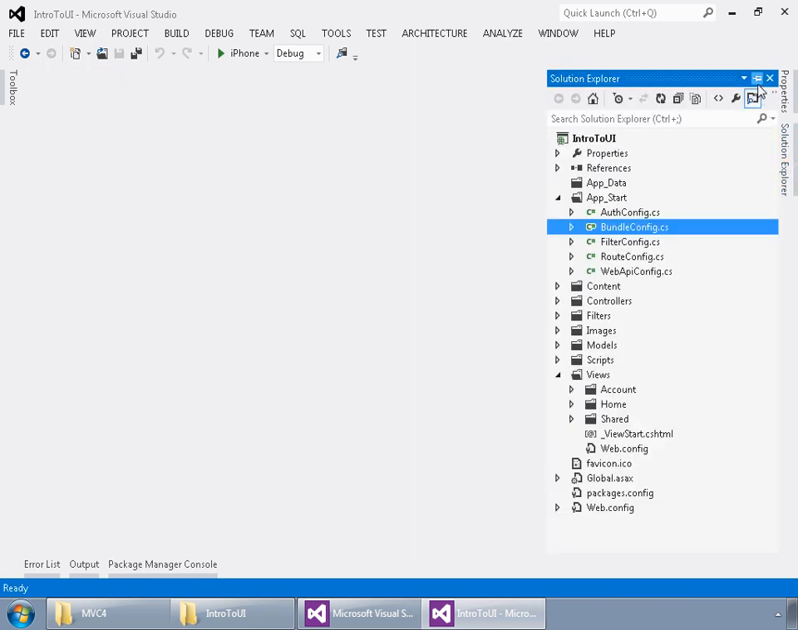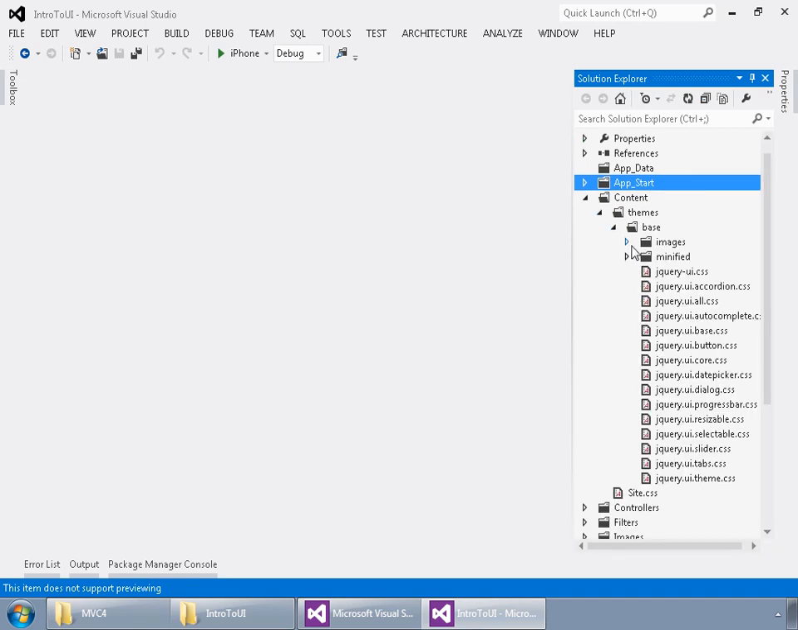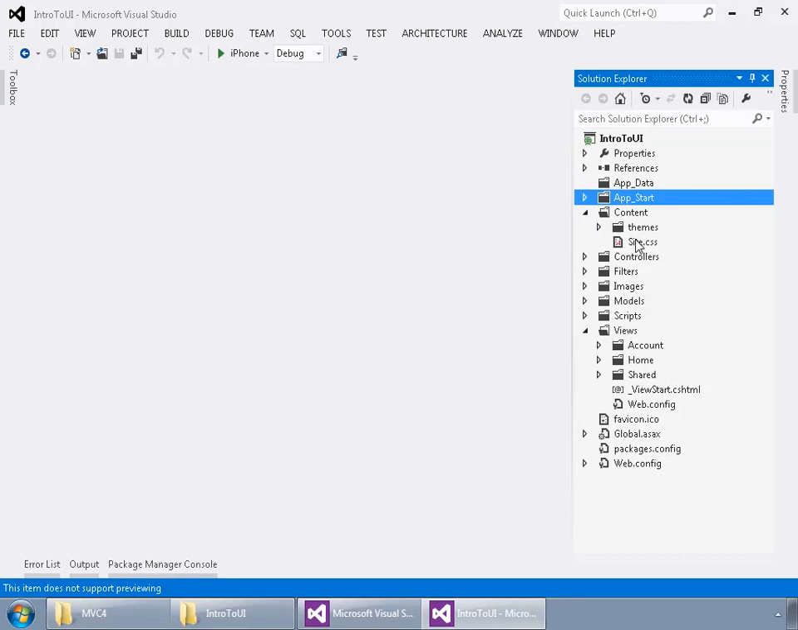The next thing on our list that we want to look at is down under Content. This has stayed the same. However, now they provide you with the base jQuery UI styles within here.